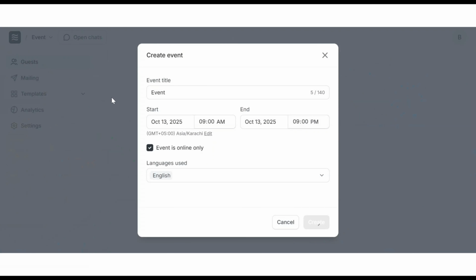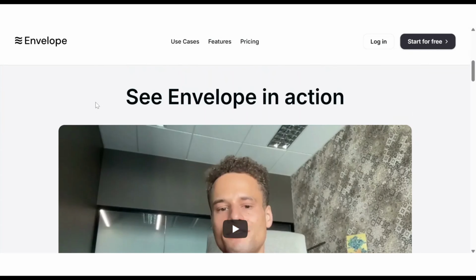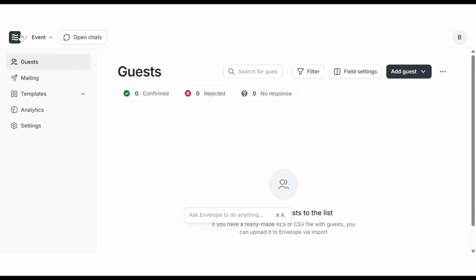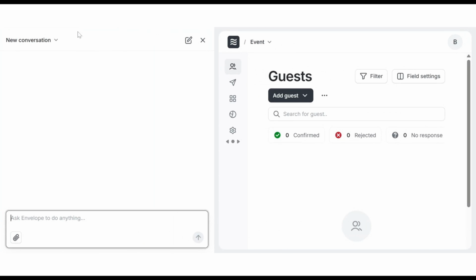Now let's talk about the next most important feature, that is the AI Event Assistant. So Envelope goes beyond simple event setup. It actually helps you plan with the AI Event Assistant. You can literally ask Envelope to do anything, whether it's drafting an invitation, creating a guest list, logistics themes, or automatic reminders. You can simply type your request into the chat box and let the AI handle the rest. It's like having a personal event coordinator built right into your dashboard.